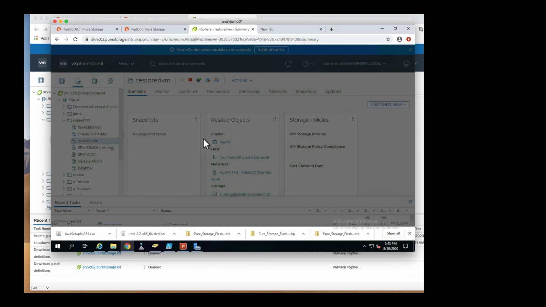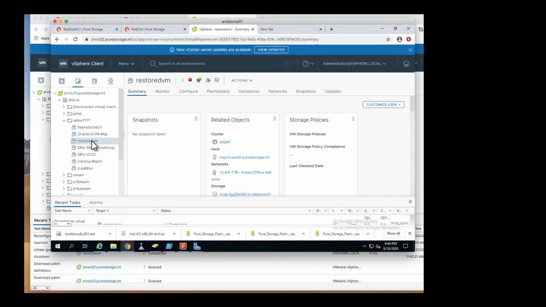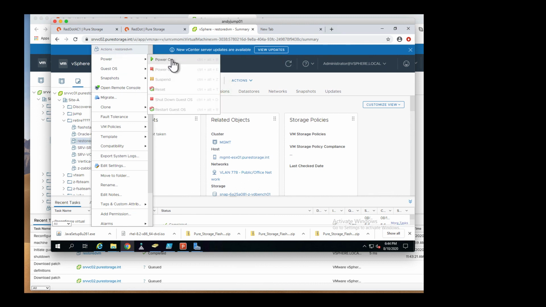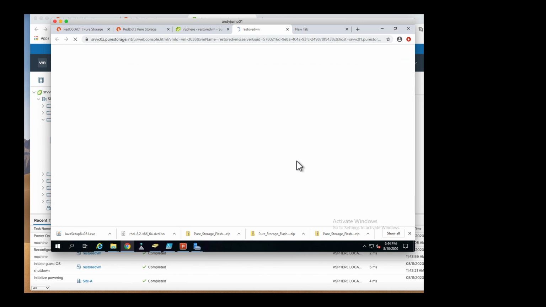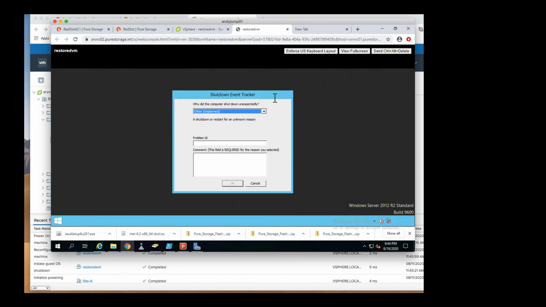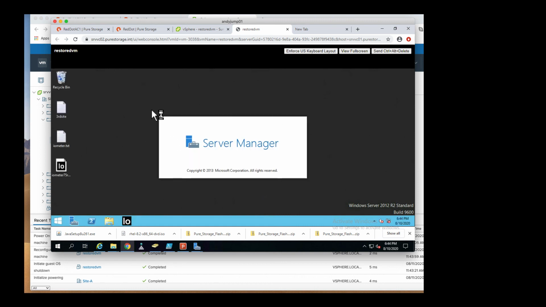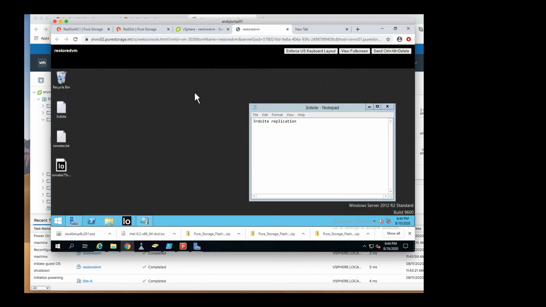All right, so now that we've restored this virtual machine, before we turn it on, let's go ahead and disable networking, because we've got a duplicate. We've duplicated it and it's still in the lab environment. Now that we've disabled networking, let's go ahead and power it on. Go ahead and log in, and we should see that file that we created on the desktop on the other machine. Third site, and there you have it.